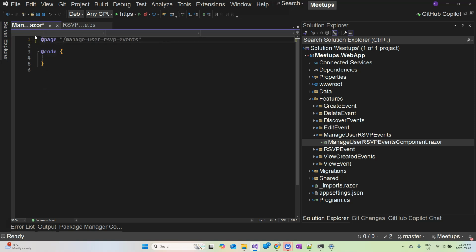And I want to have a page directive. And I don't like this automatically generated URL. I'm going to say users / and then user ID. This is a root parameter that is passed in through the root. And then I'm going to say manage RSVP events, something like that. So with this pattern, you can do users. In the future, you can have users / user ID / I don't know, profile or something, right?